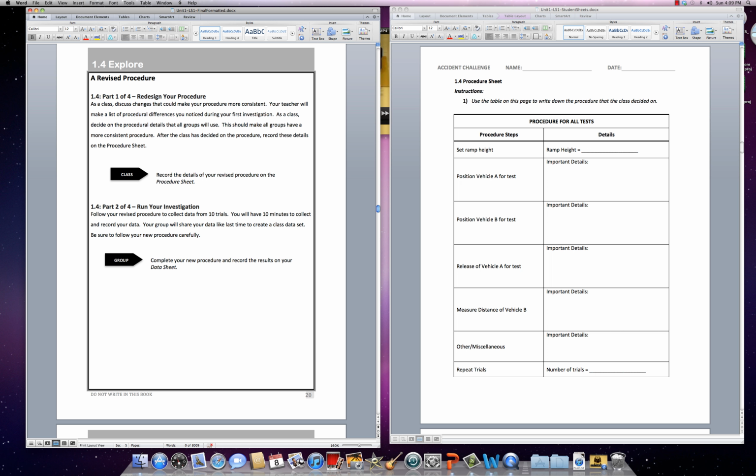Then they will use the procedure sheet, and as a class, guided by the teacher but driven by the students, they will complete a consistent class procedure that controls variables in order to make sure that the class is doing a reliable and consistent procedure.